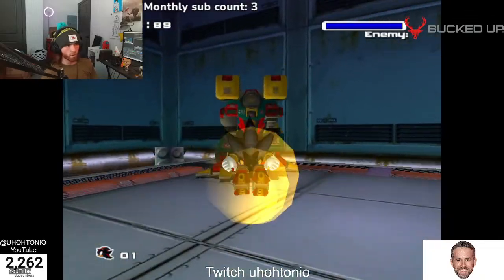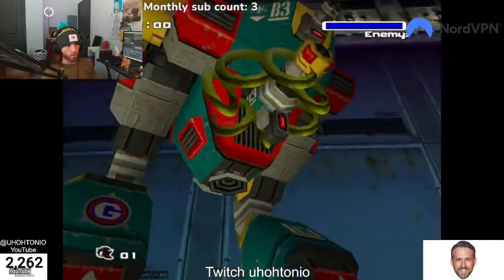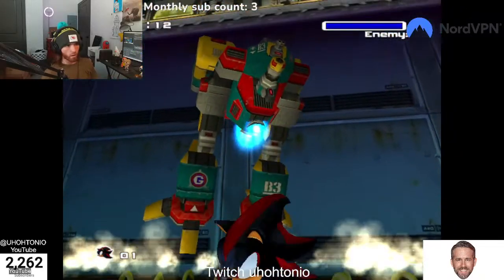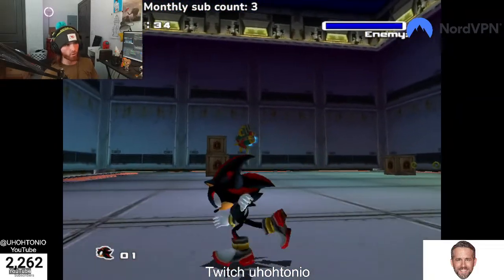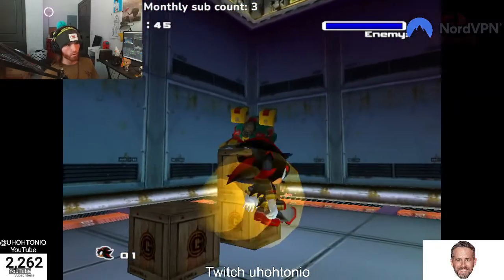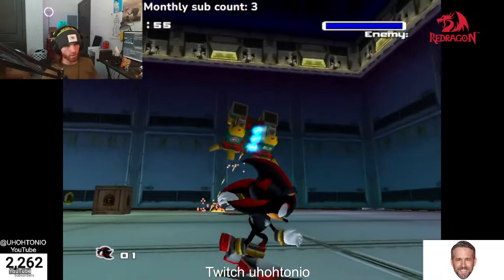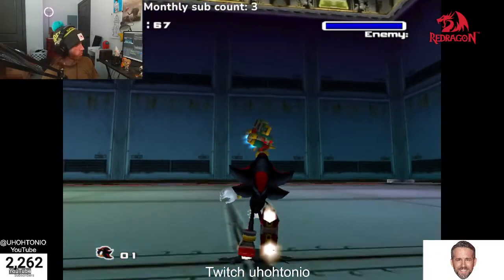Whoa. How am I supposed to hit the cockpit when it's off the ground? The cockpit's not at ground level. I don't get it.